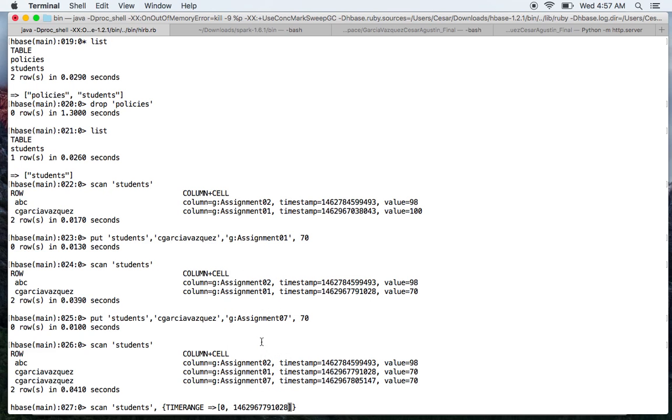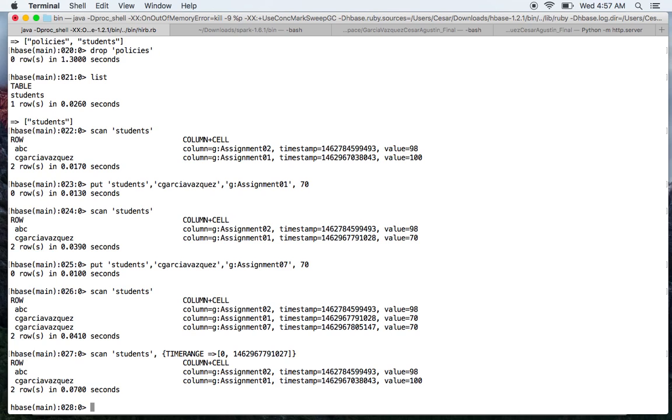So I'm going to paste it, and then I'm going to select one less than. You can see that at this moment, my value was 100, so it was just 1 millisecond before that.